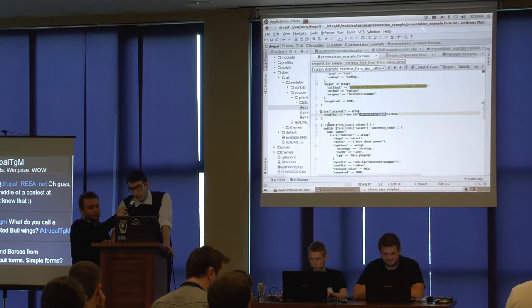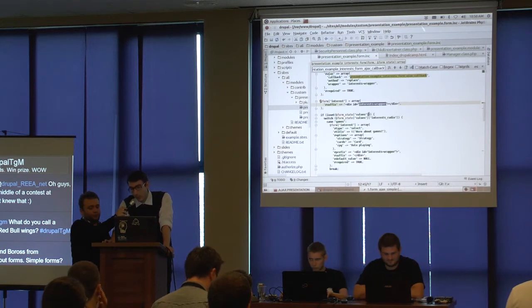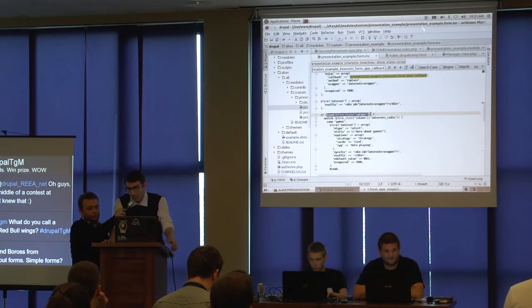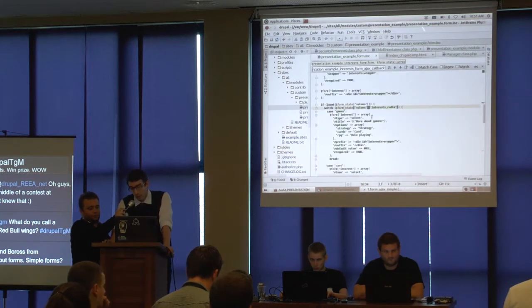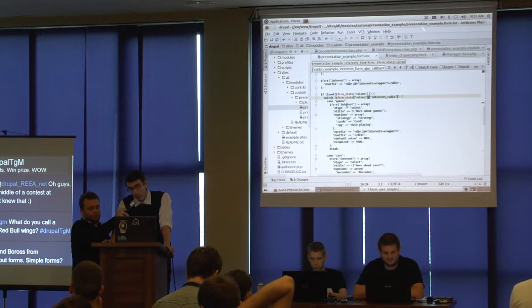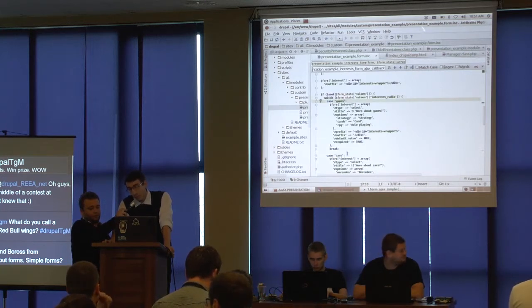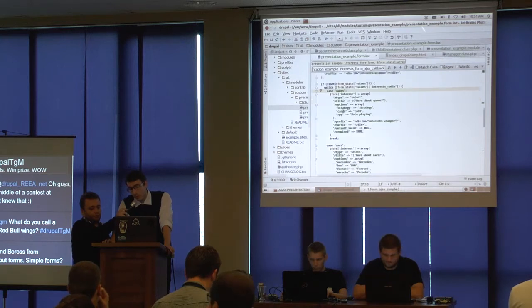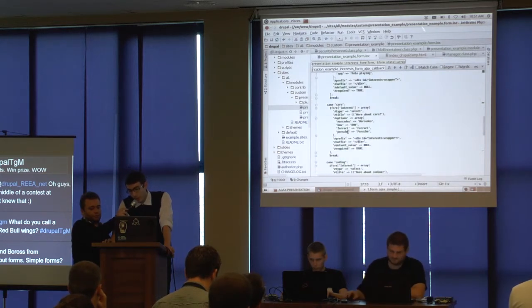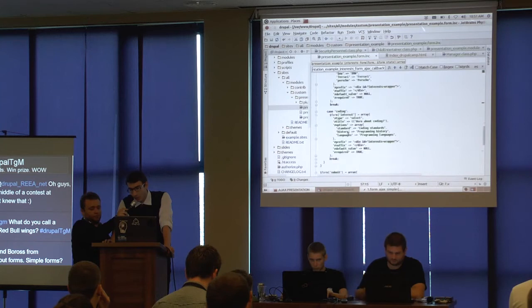So let's see. We check if we have values in the form state, first of all. In our case, this means that we had some kind of form processing. And depending on the value we have, if we selected games, we return an element of the form. If we had cars, we return another element of the form. And so on. So basically, this would be it.